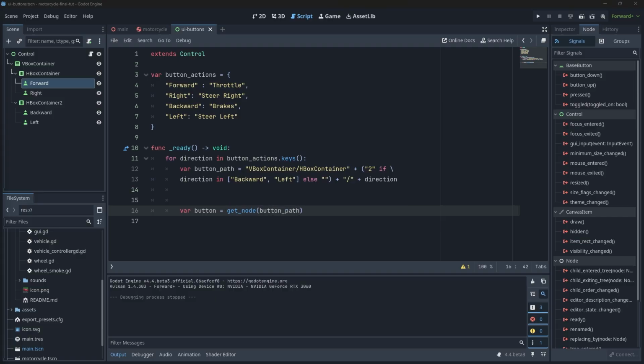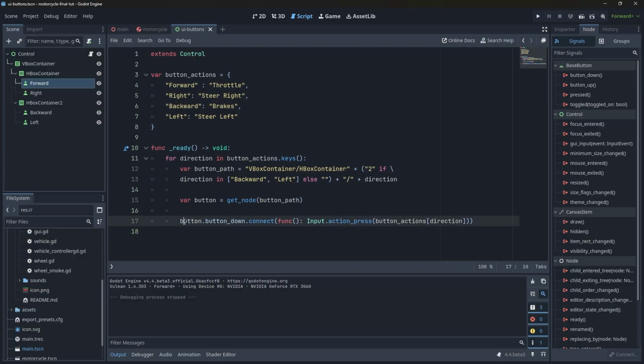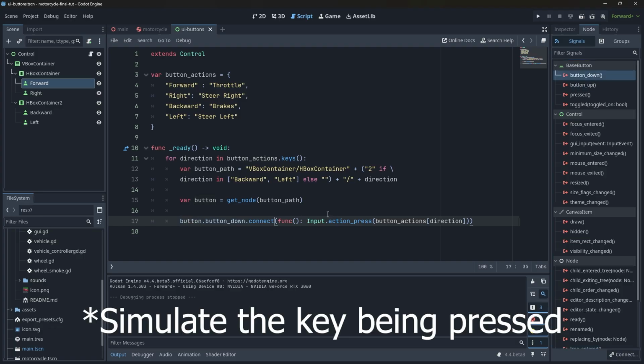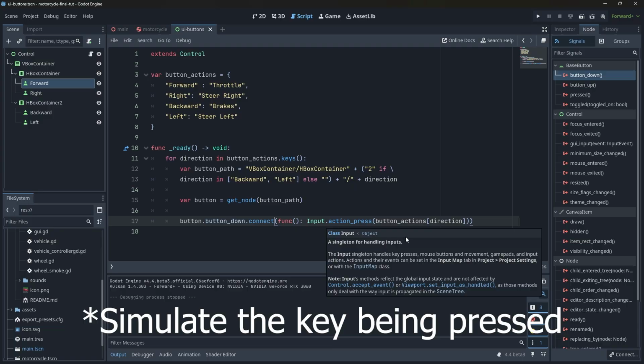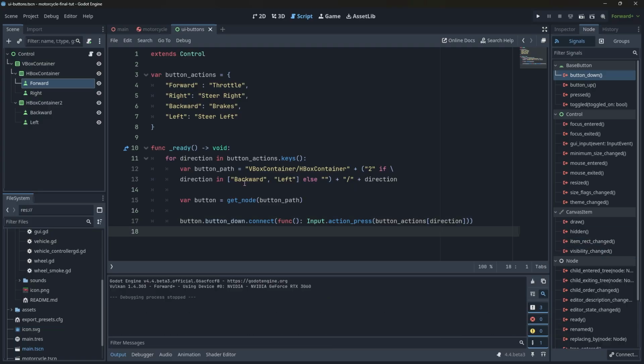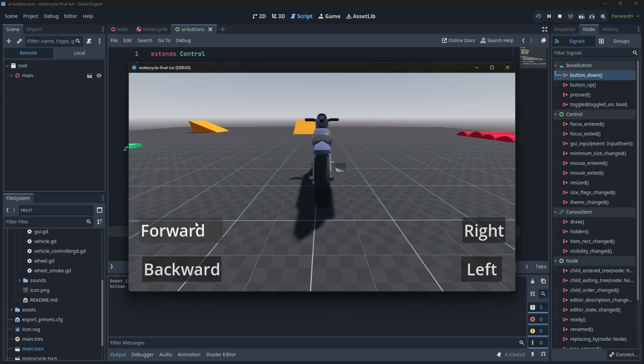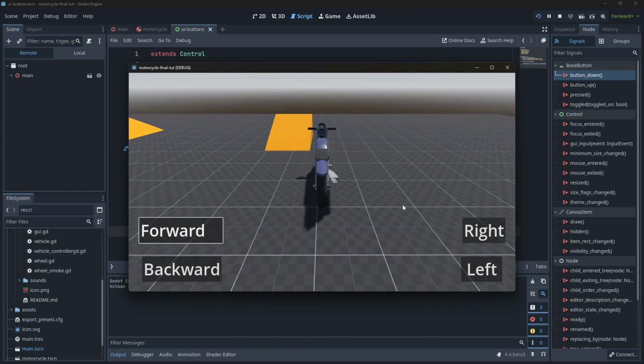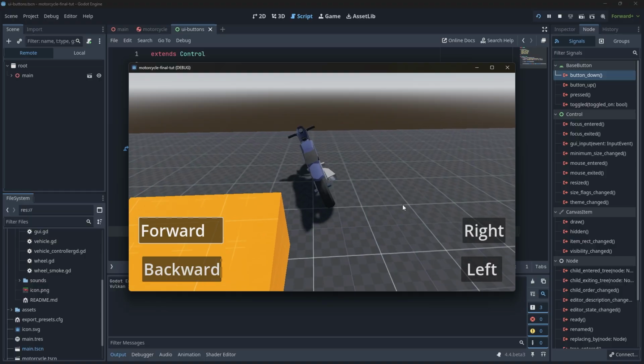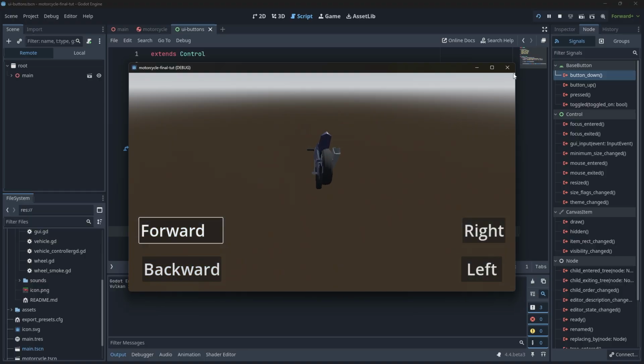Then we just have to connect the signals for whether the button's pressed or released. We're going to get that button node and connect the signal button_down, and all it's going to do is simulate the input of you pressing that button. It's not done yet, because if I just run this right now, we haven't made it release the button. So if I press the forward button, I'm not holding it anymore, but it still thinks I'm pressing forward because we never made it let go.